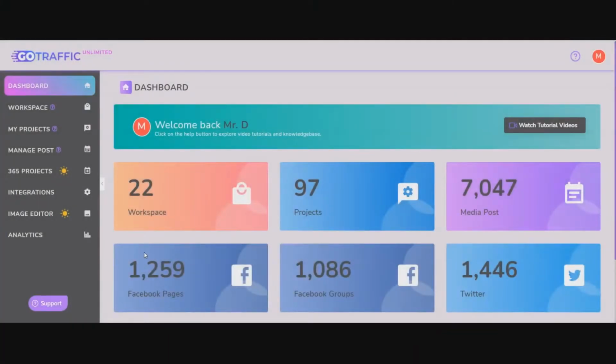Mark Dwayne here from markdwayne.com, and here we are in the members area of GoTraffic. GoTraffic is a social media type program. What I'm going to do is, I have review access, and I'm going to go over here.